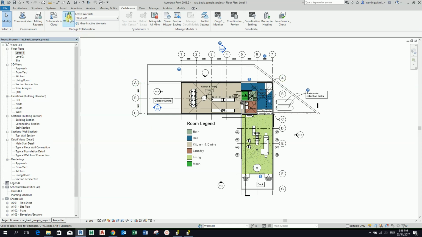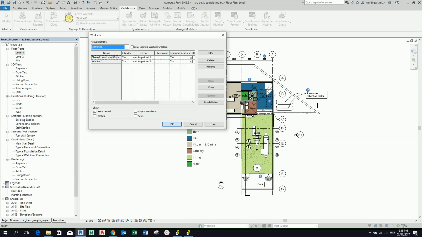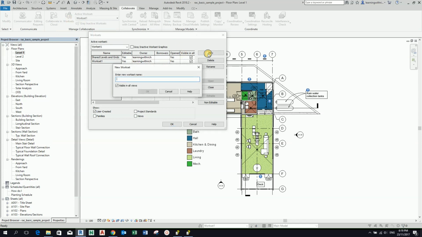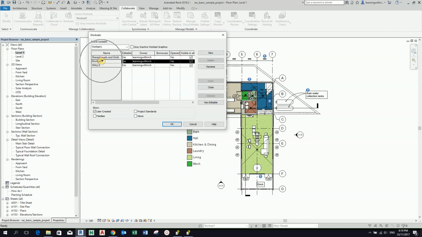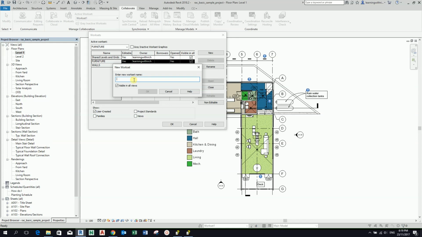Let me just create first some work sets here. Let's say I'm going to create a work set for my walls. So new. Okay, I'm going to create a work set for my walls. And let me just rename this one. I'll call that furniture. So what else? Let me create a work set for my doors. You just imagine layers in AutoCAD. You're creating layers. Here in Revit, you call that work set. There you go.